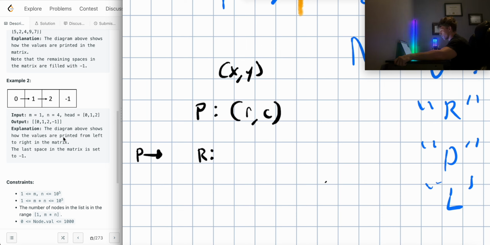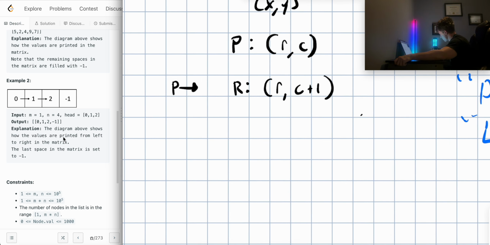What does that mean for R and C? Well, the row is the same, right? Because I'm going to the right. The column is what increases. So I go R and C plus 1. Okay. What if I'm going left? So if left is the position, I'm staying in the same row, but I'm decreasing the column. What if I'm going up?